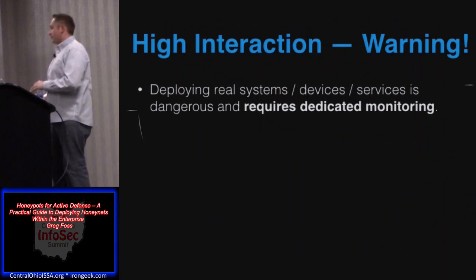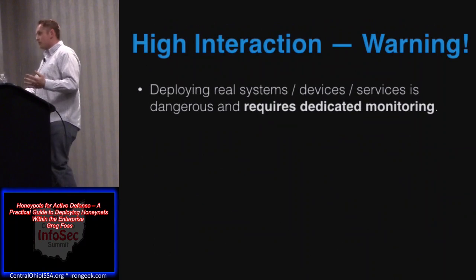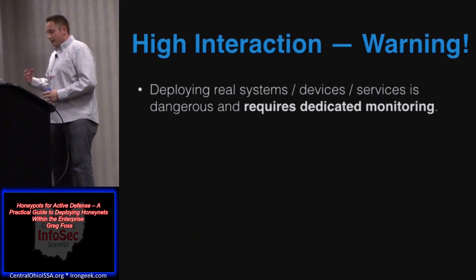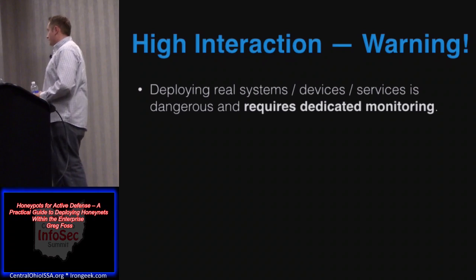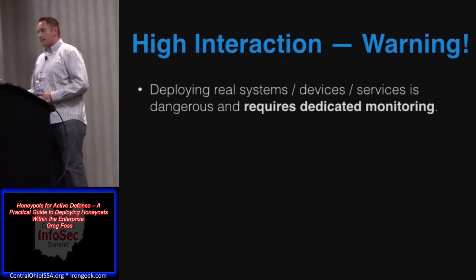A lot of warnings with high interaction honeypots. If you're going to use real systems as honeypots, you need to be monitoring them. You can't just let them sit and hope that nothing bad's going to happen.